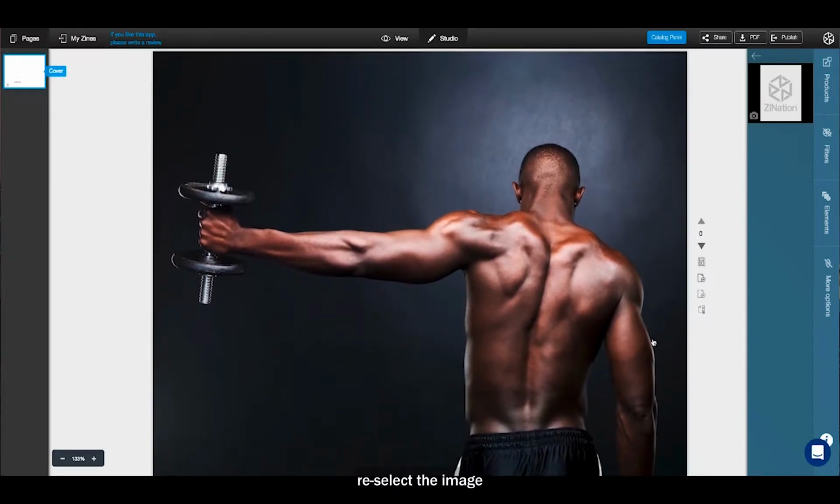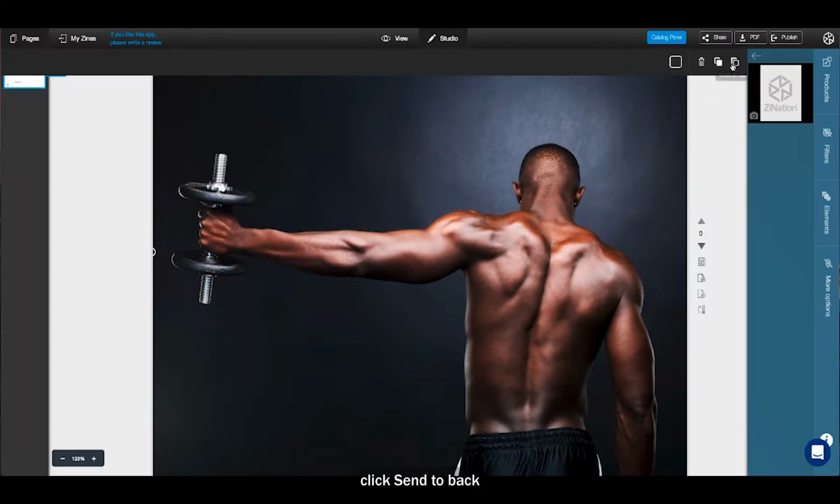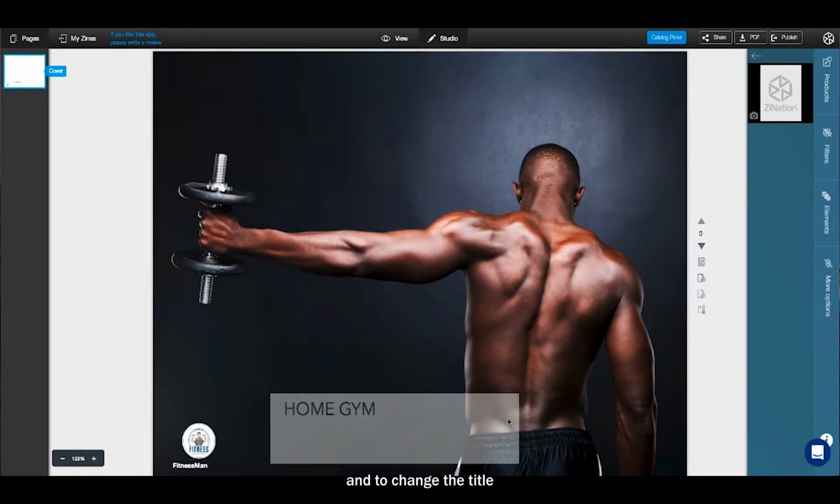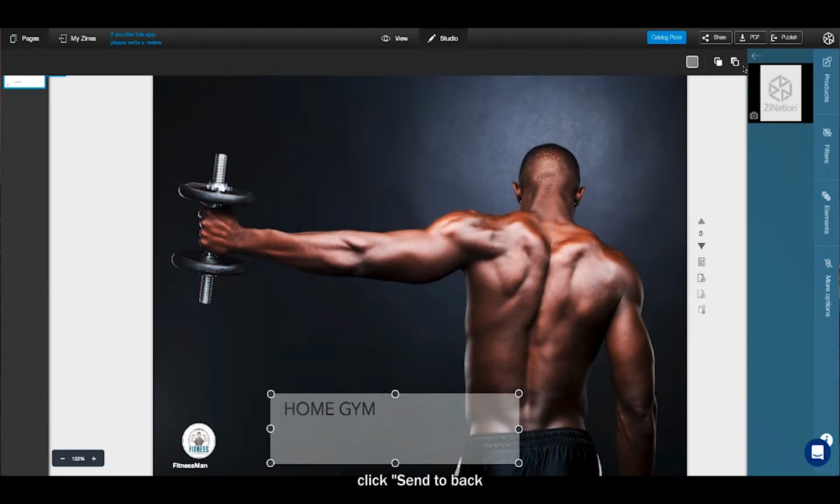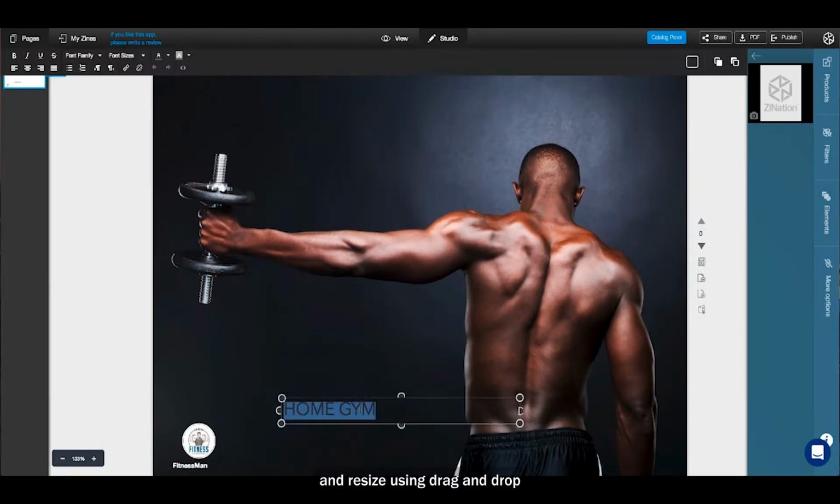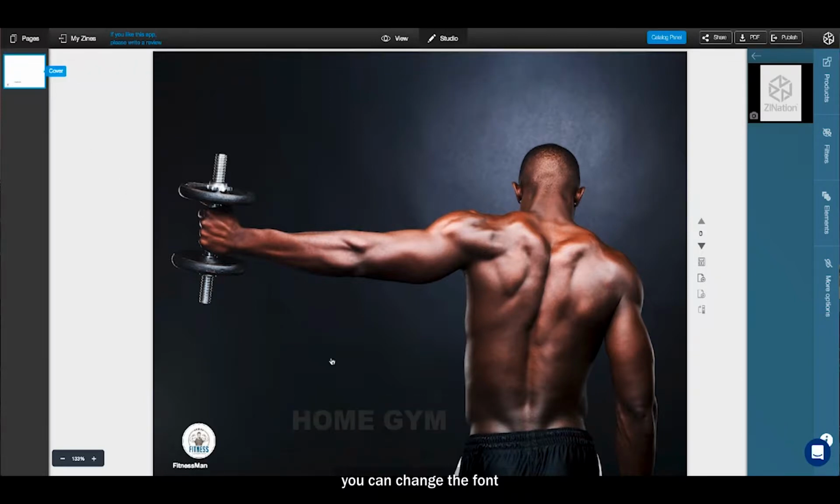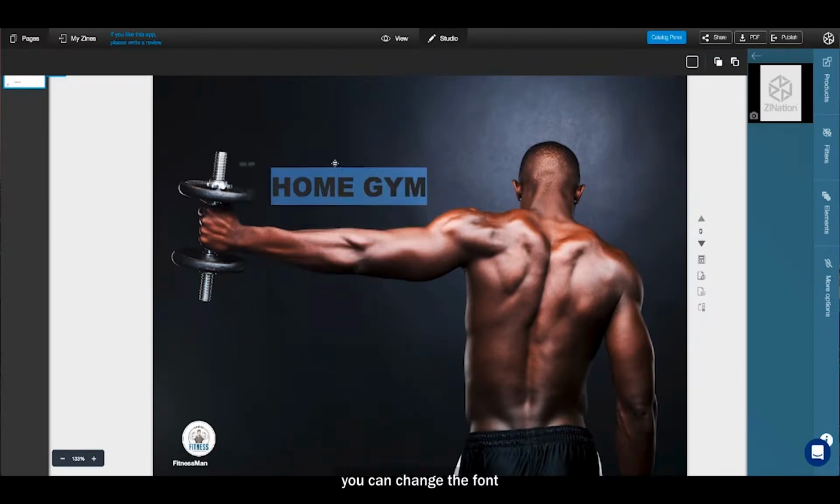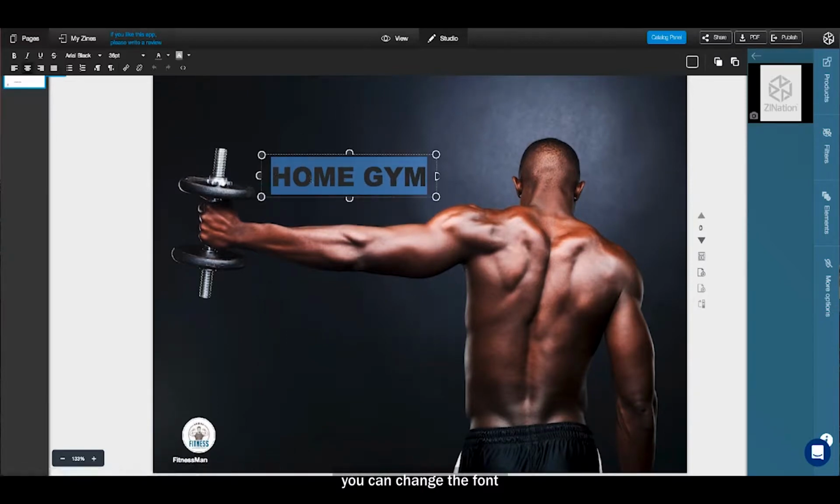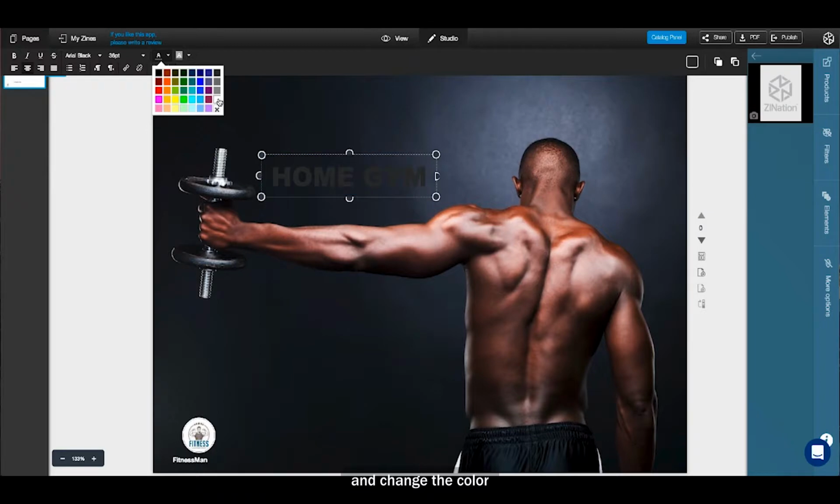Reselect the image from the toolbar, click Center Back. And to change the title, select the background, click Send to Back, select the text box, and resize using drag and drop. And using the toolbar, you can change the font, and change the color.